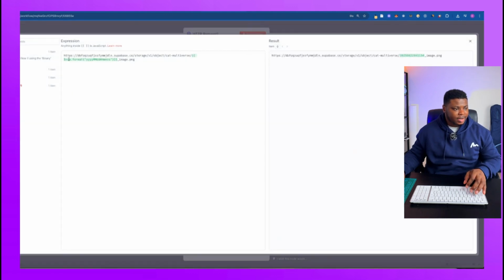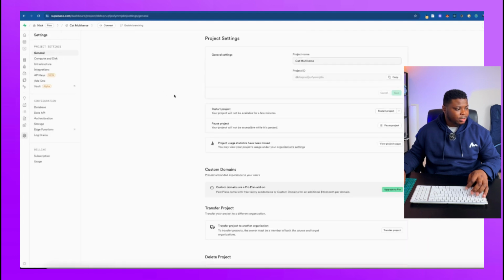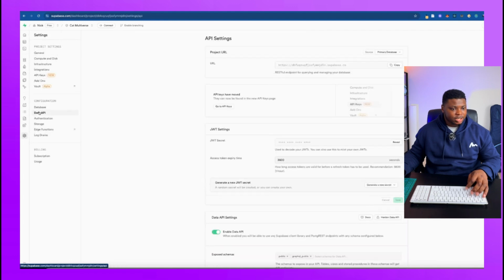So now, as you can see, we have this URL, we have storage, we have v1 object, and we have this and we have this. So I'm going to explain all what this means. So if you go onto your Supabase account and you go onto project settings and you click on data APIs, so literally you want to copy this.